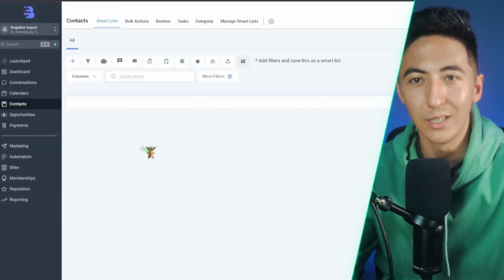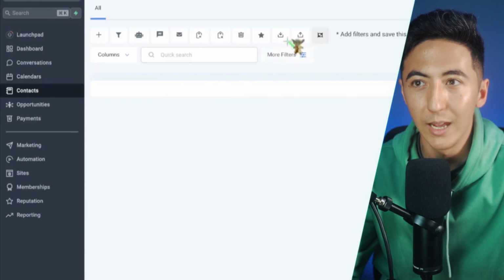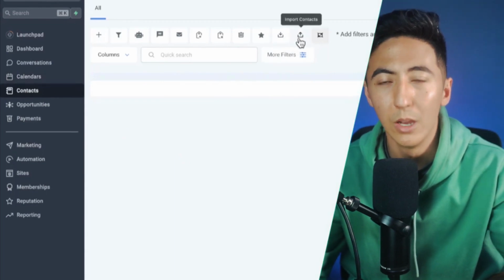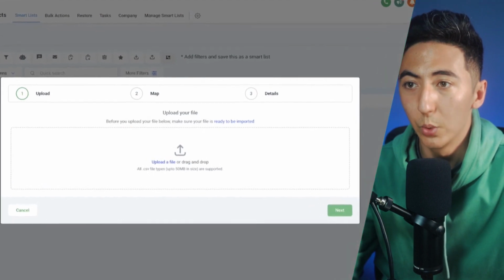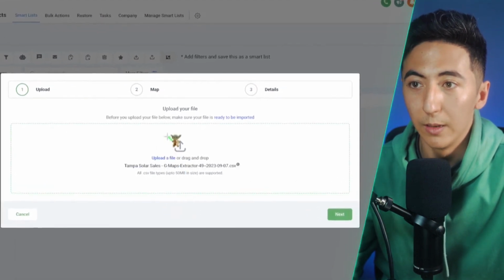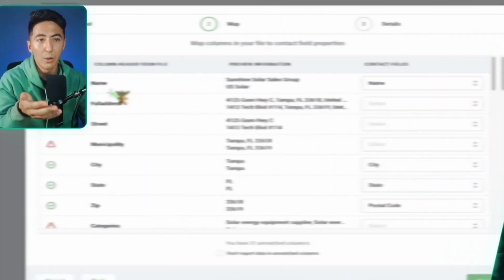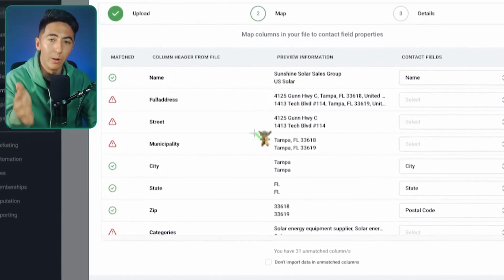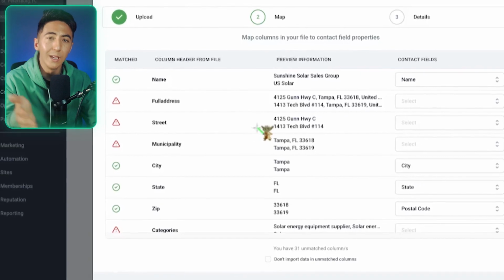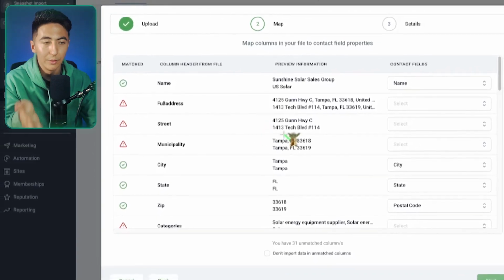So when you log into High Level, you're going to go to Contacts, and we first need to upload our contacts that we just scraped. We're going to click on Import Contacts, and we're just going to drag our CSV and put it into High Level. So this is why we wanted to clean up the data, so we could have High Level be able to map all of our contact information that we scraped and import it directly into the High Level software.